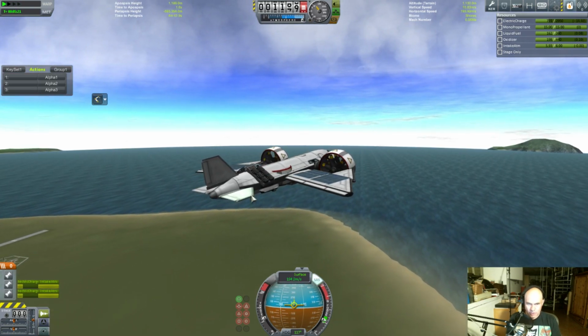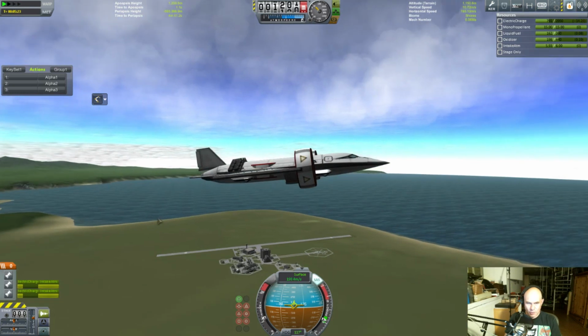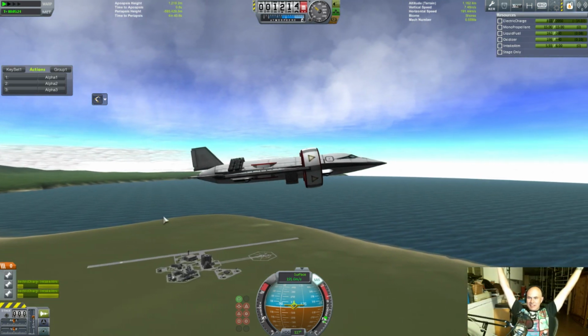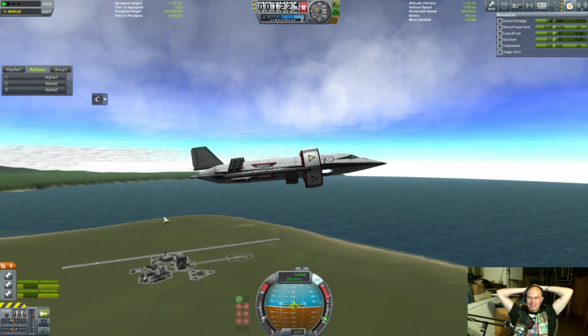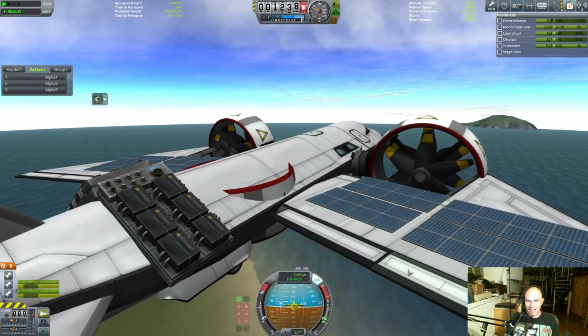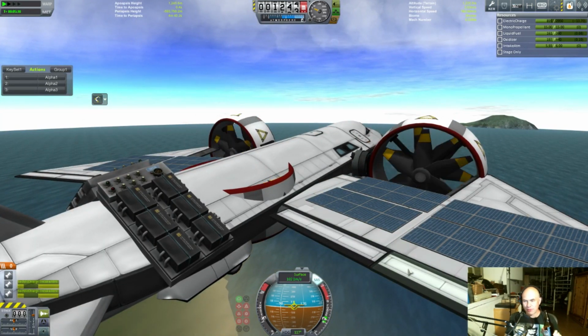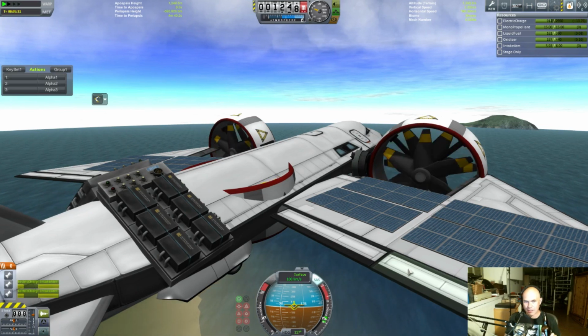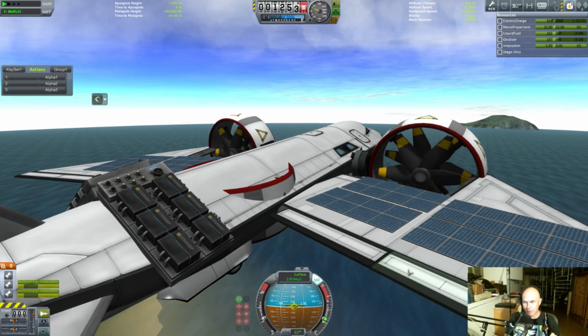And point the nose there. And now we're cruising! I do like this. I was not convinced I would be able to do this. I was convinced this would be an unmitigated disaster in every possible way.